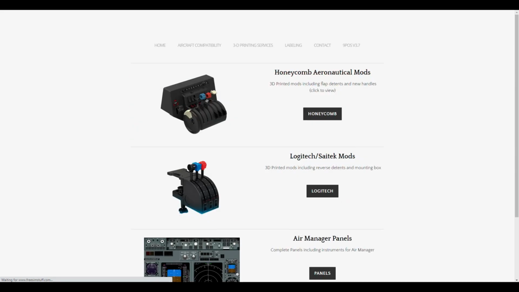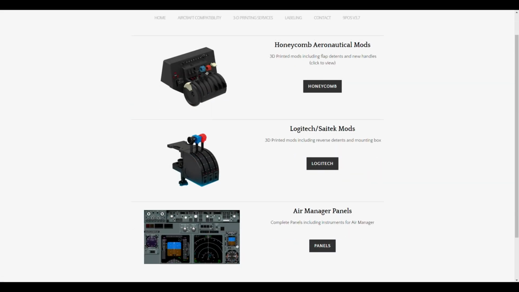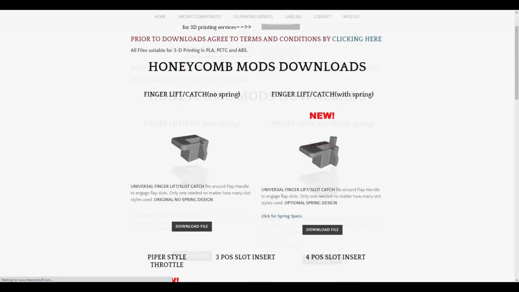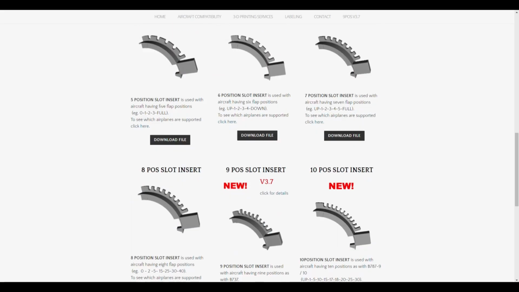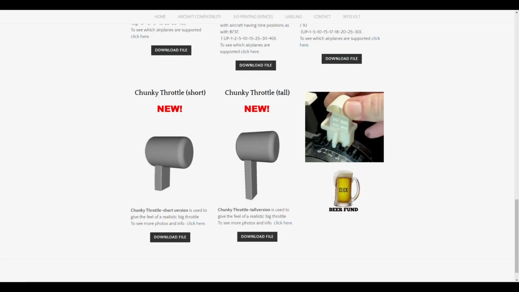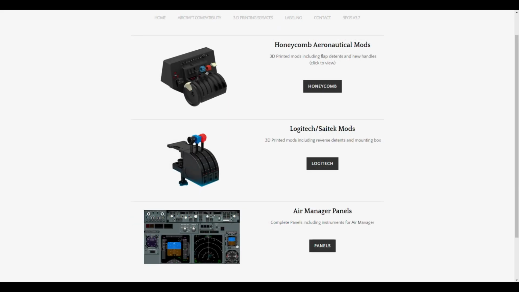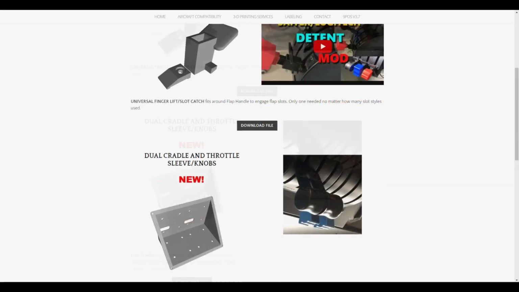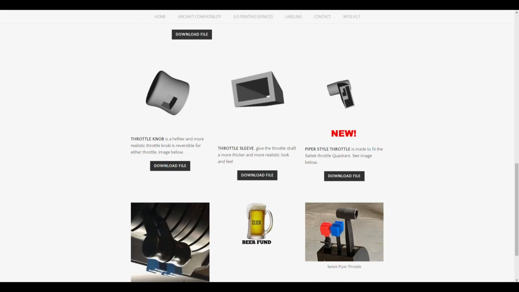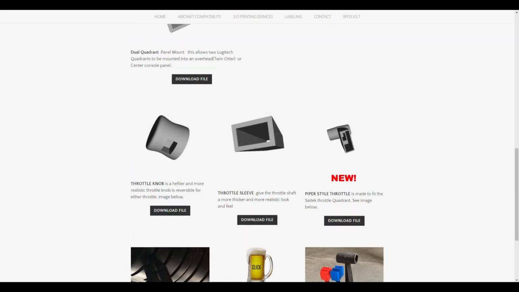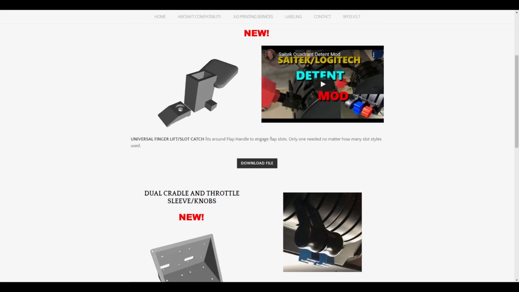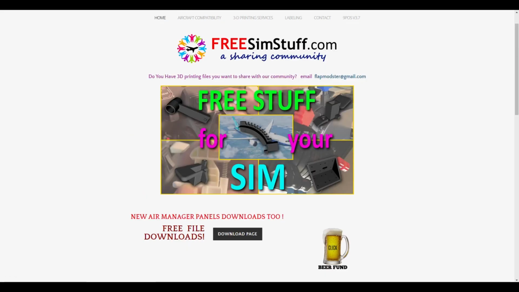Anyway, back to the main menu. I'll show you just some of the other stuff that you might be interested in. For the Honeycomb yoke, there are some STL files for 3D printable parts, including flap detents and some different throttles and so on that might be usable for you and helpful if you have a Honeycomb Bravo throttle quadrant. And then some SATEC throttle quadrant stuff too, some are ours and some are contributed. If you'd like to contribute, we'd love to have more contributions.